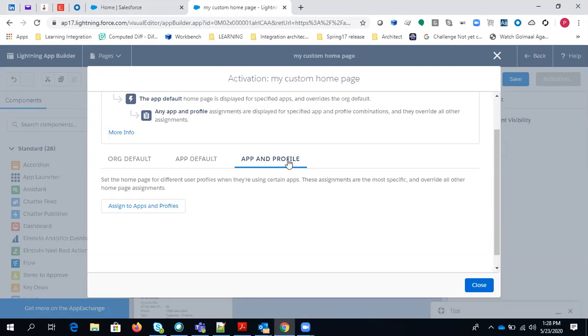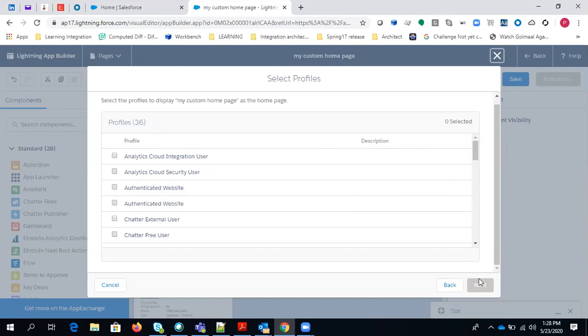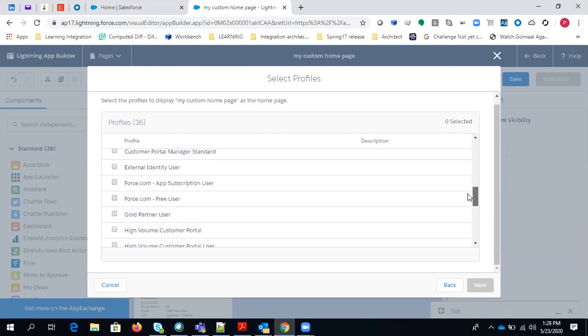So let me just customize it. Let me just assign it to system administrator and the sales app. So for that, you can simply click here on this assign app button. Right now it is asking for which app you want to create this as a home page. So I'm selecting sales as the app for which I want to make it a home page, and then hit next. After hitting next, it will ask you for which profile you want to make it a home page, right?